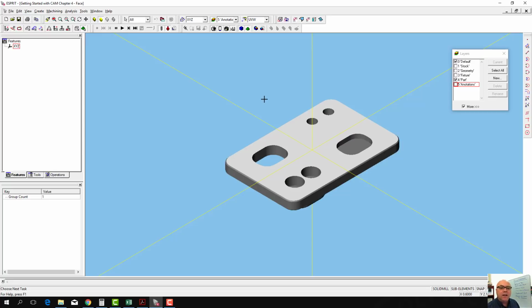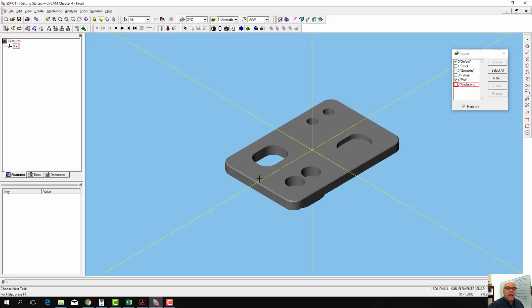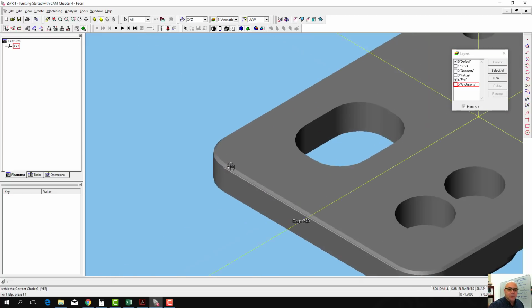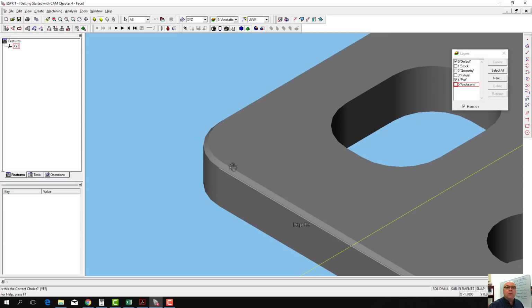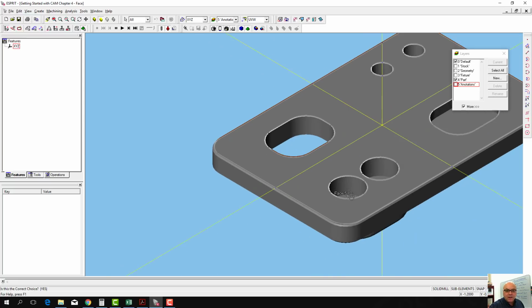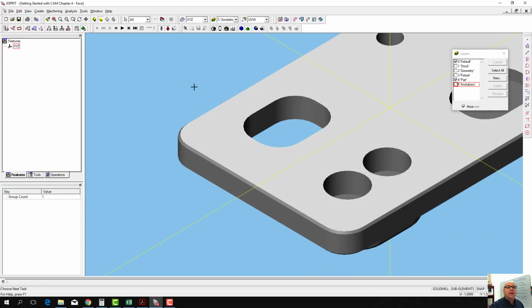In the instance where you've got sub-elements and highlight turned on and you click close to the edge, it's going to ask you, did you want this edge? I'm going to right-click and say no, I don't want that edge. I don't want that loop, or that loop. And now it's asking, do I want that face? I can left-click and tell it yes.